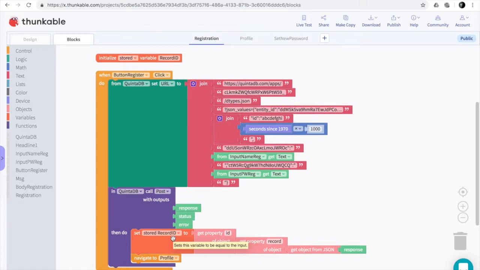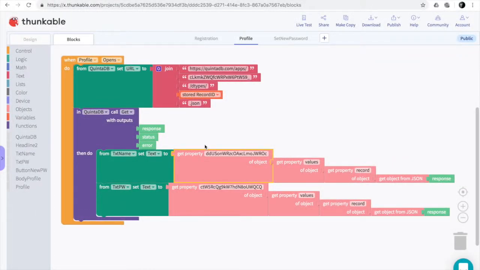I do this because when starting the app the next time, I don't want the user to have to register once again, but I want the app to jump to the profile page and only to register when the record ID is not filled. So after registration, I navigate to profile. And that's the end of the registration process. So let's go on with the profile page.